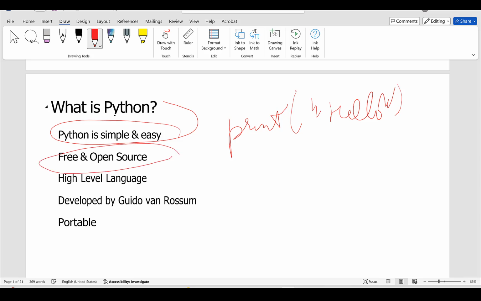Then next is free and open source. Python is completely free to download and use. Being open source means anyone can see its source code, contribute to it, and improve it. That's why there is a huge global community that supports Python.